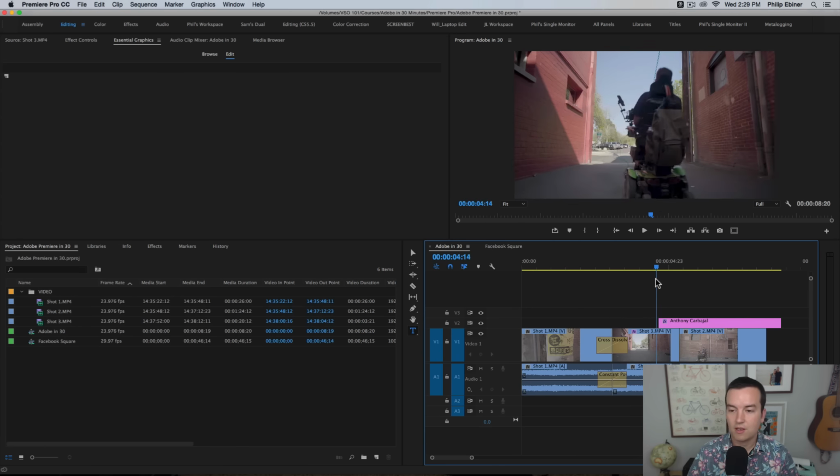To export, just go to File, Export, Media, or press Command M, Control M if you're on a PC. This brings up our export settings. Up here in the top right, what I usually export as is H.264, which is a high quality but low file size type of file. For preset, it depends on what you're doing with it, but they have lots of presets such as YouTube 1080p HD. So that's typically what I would select if I was putting this on YouTube.